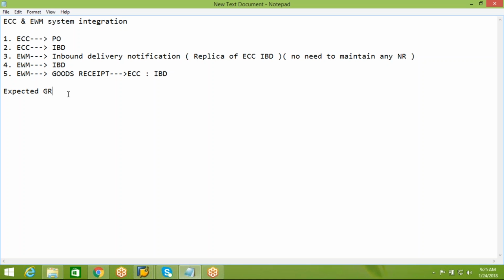That's one advantage within EWM: expected goods receipt. Without an ECC inbound delivery, we directly trigger the EWM IBD. That process is called expected goods receipt. This is one of the major advantages of EWM.